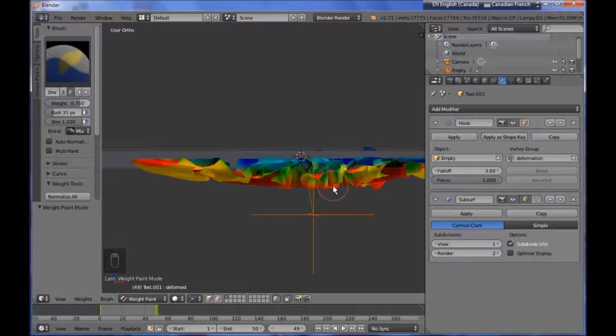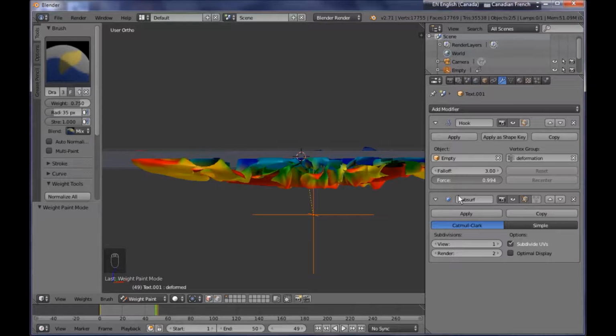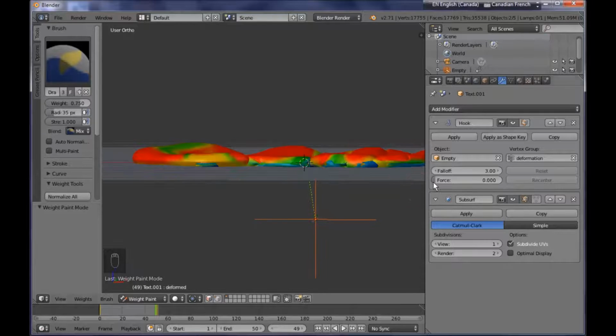And let me show you another thing. If you go to the hook modifier, you can see the slider is the force slider. So this slider here is controlling how much this empty effect is affecting the shape of the text object. So if you lower this all the way down, you can see that we have fixed this problem.